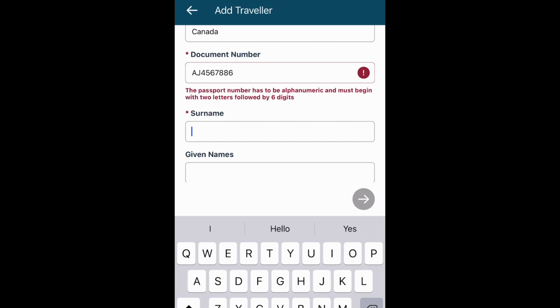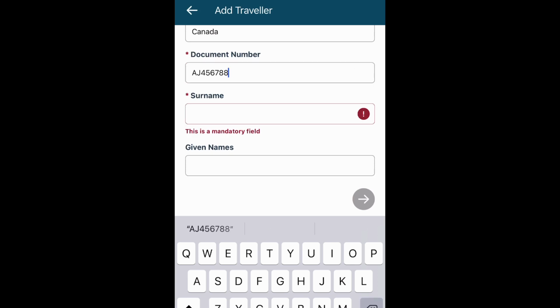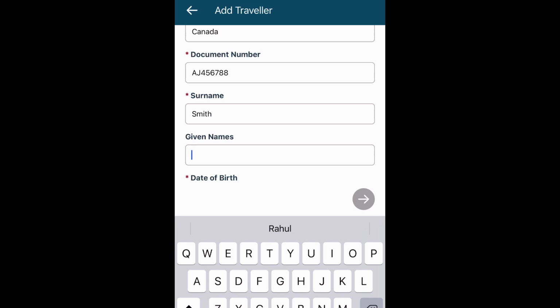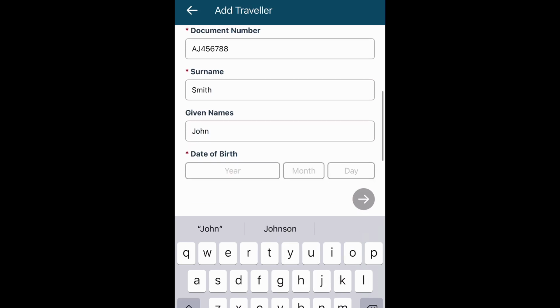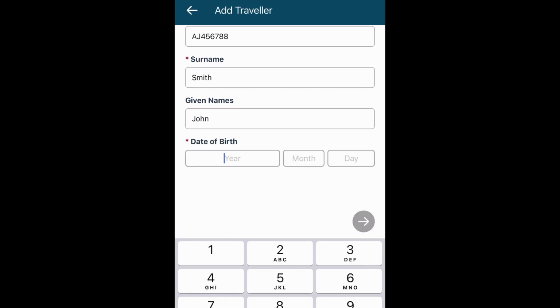Surname, so let's say alphanumeric and followed by 6 digits. Okay, I think now it will be accepted. Let's say the person name is John Smith. Date of birth, let's say 1996, month 01, date 01.